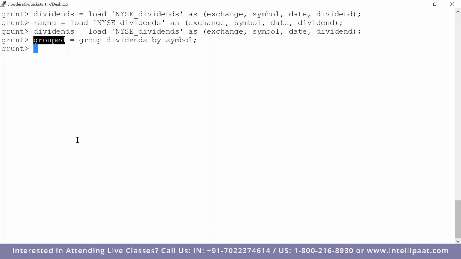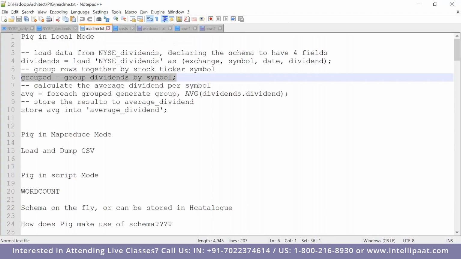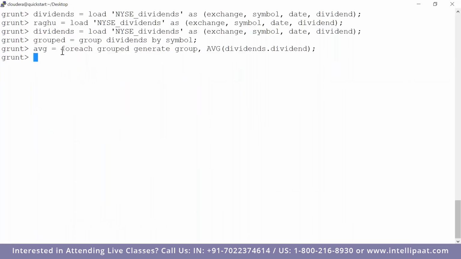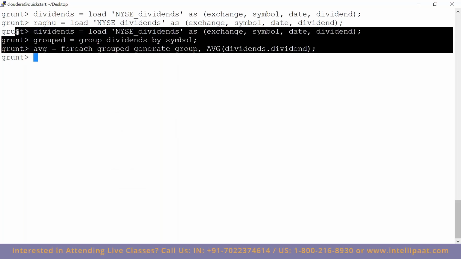So now there is a second statement which correlates with the first statement. And still, is Pig doing anything? No, it is not doing anything. It is very lazy. It sits idle. Then I say, for each group, that is the previous relation, generate the group number, calculate the average of dividend, and store it in a relation called avg. So I have typed 3 commands here. These are the 3, or in Pig's terms, 3 relations.